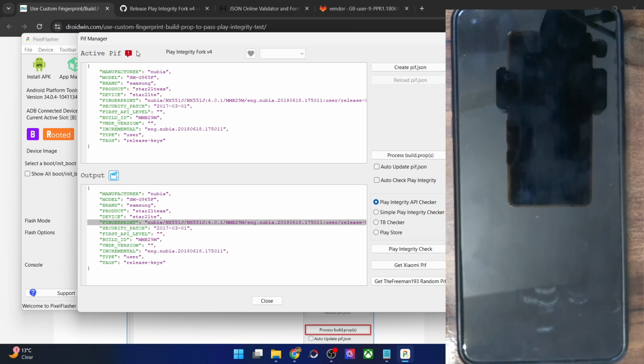So you will now have to sync the values of the active PIF and the one which is there on your phone. For that, you will have to hit the create PIF.json, and with this you could see the red warning has disappeared. So as of now, both the active PIF and the value in your phone is the same.